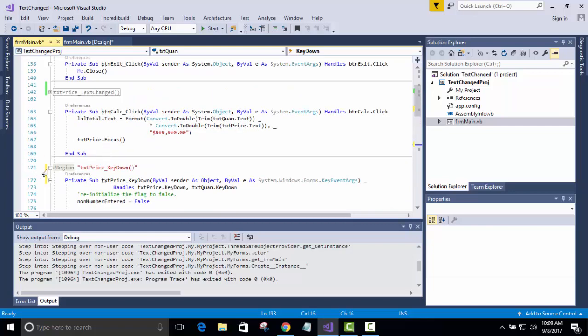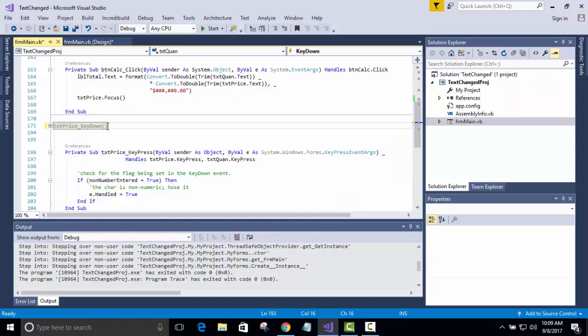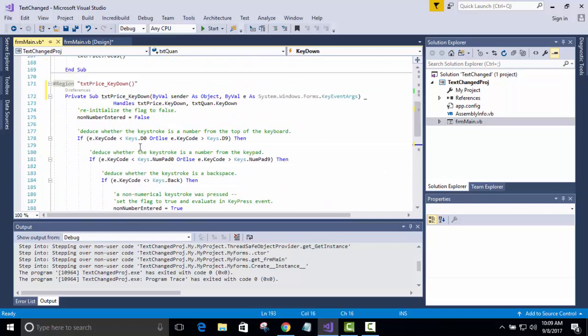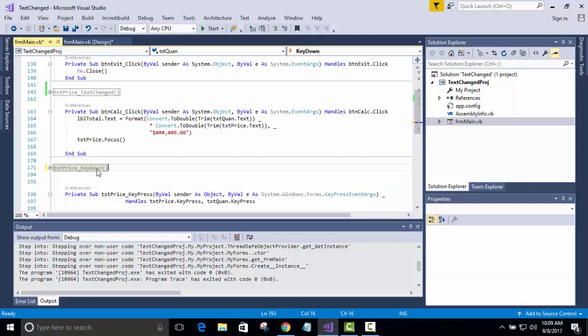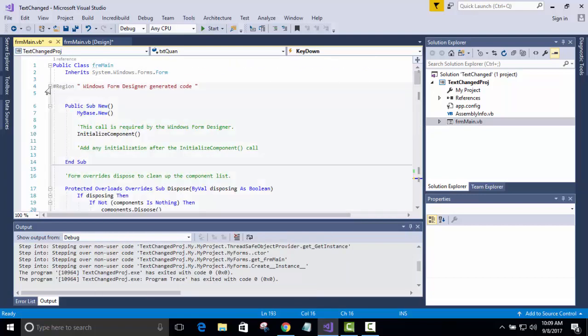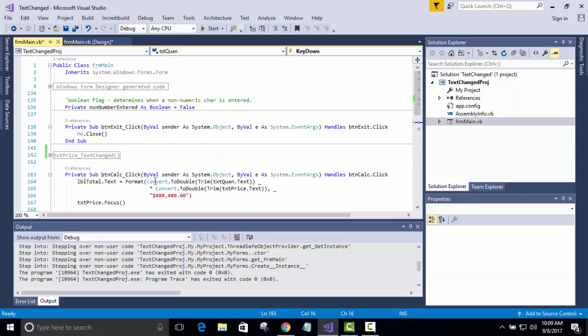So now I can collapse that. And I can tell what it is because I've got that text price underscore key down in my string there. So you can collapse a lot of real estate here by using those regions. I highly recommend that. Okay. And it puts its own in there. There's one called that Windows put in there. So, all righty. Now I would go through and do it in all of these. This is a pretty cool technique.